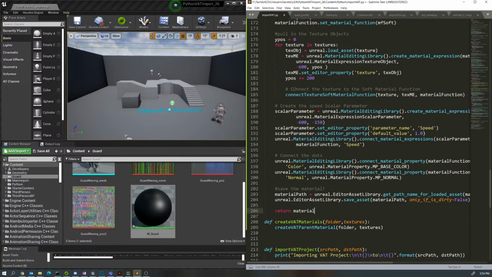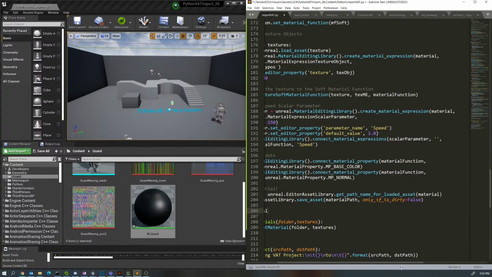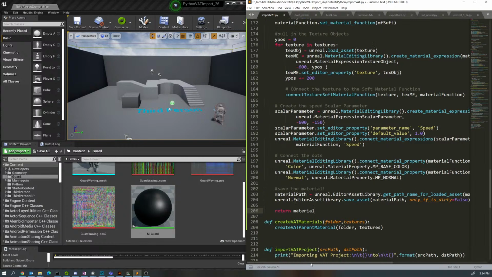So I'm using the Unreal Editor Asset Library, get the path name for my loaded asset. I'm going to get my material, get its path name. Then I can use the editor asset library save asset method, and I'm just going to give it my material path, and then only if it's dirty, go ahead and save that regardless. And when it finishes, go ahead and return the material.